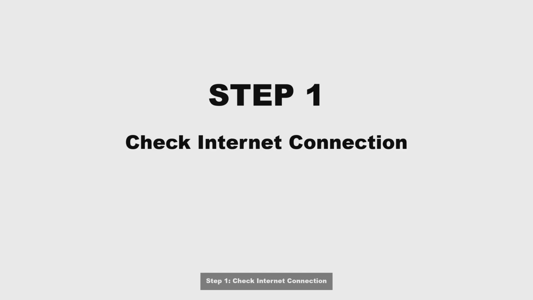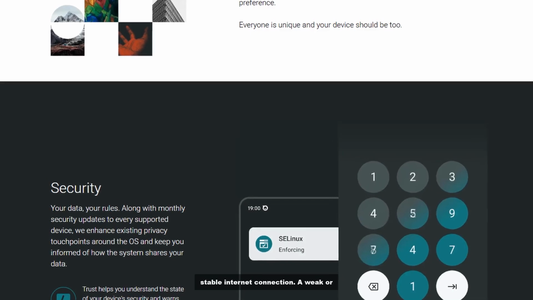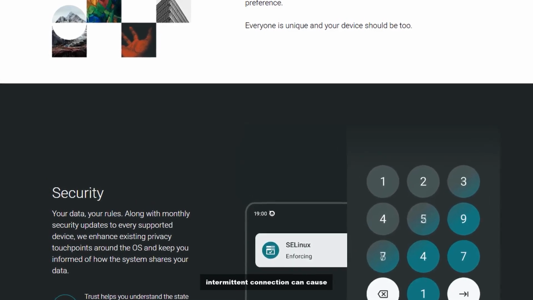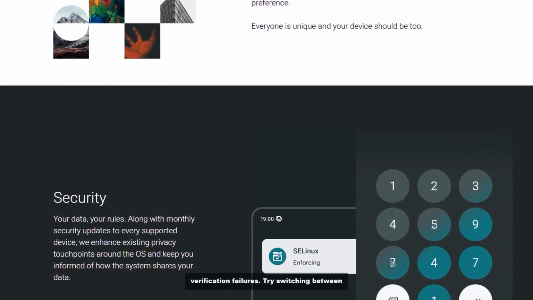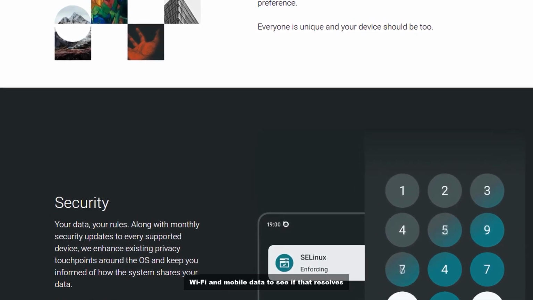Step 1. Check internet connection. Ensure that your device is connected to a stable internet connection. A weak or intermittent connection can cause verification failures. Try switching between Wi-Fi and mobile data to see if that resolves the issue.